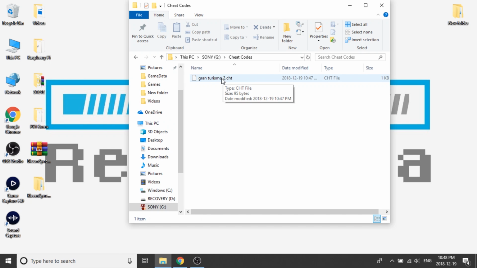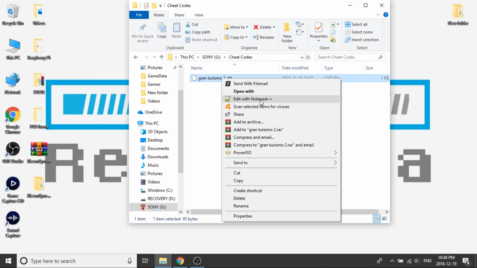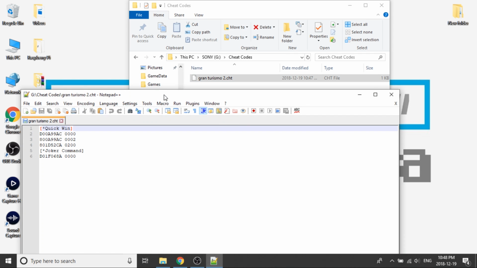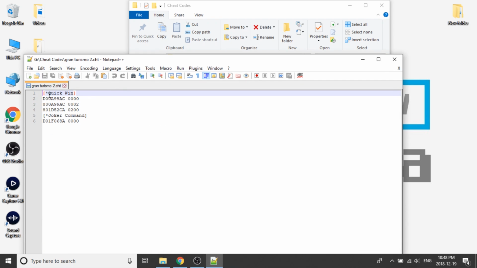If you ever needed to edit it, you just right click on it. And you could either edit with Notepad++ or you could edit with essentially anything you wanted, right? You could edit with Notepad again. I think if you just double click on it, it should open. No, it doesn't. But if you right click on it and open with Notepad++, it will pop up and there's our information here. So we've got our quick win and we've got our Joker command.